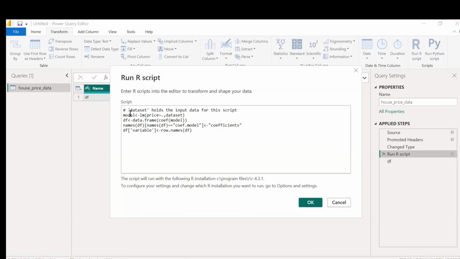So here, I am actually creating a linear regression model. Price is my dependent variable and the rest of the columns in the dataset I am taking as independent variables. Using this LM function, that is linear regression model, I am creating a model. Then I will create a data frame from this model, which recognizes the mapping function, and this mapping function knows the coefficients and all. So using this model and the coefficient function, I am extracting the coefficients from it.